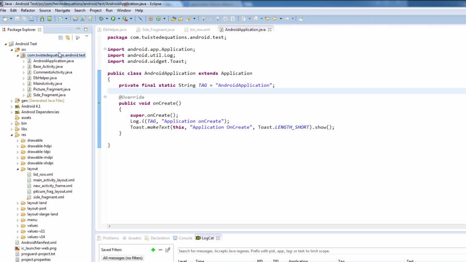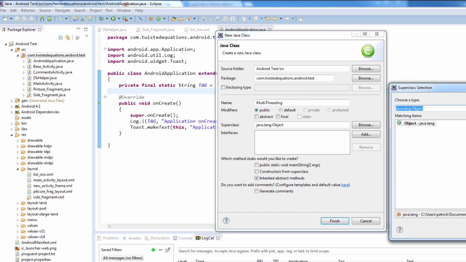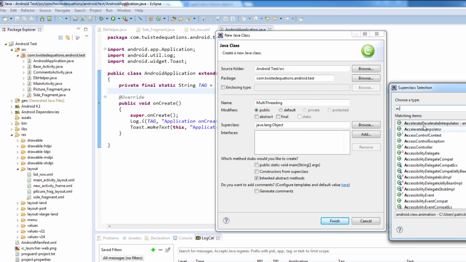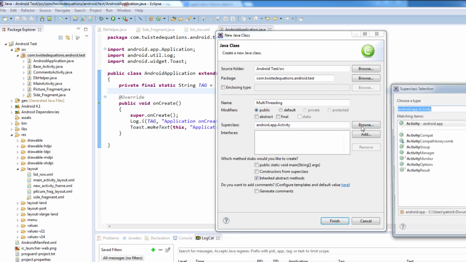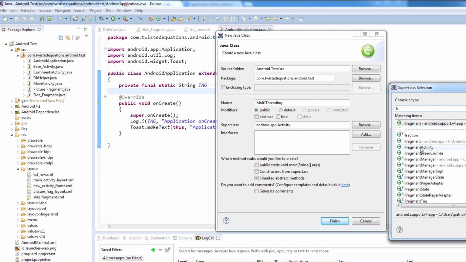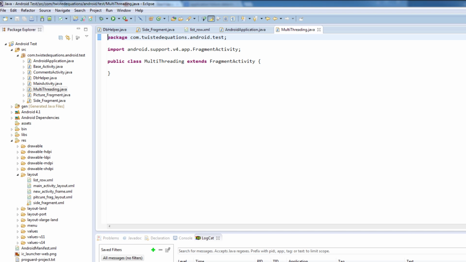So we're going to create a new class, and we're going to call it multi-threading, and it's going to be of a type activity. Technically we should use fragment activity, but I'm not. Actually, I will use fragment activity. It makes sense in the end, because in case we need to stick a fragment in there, it'll be better than changing it later on down the line.